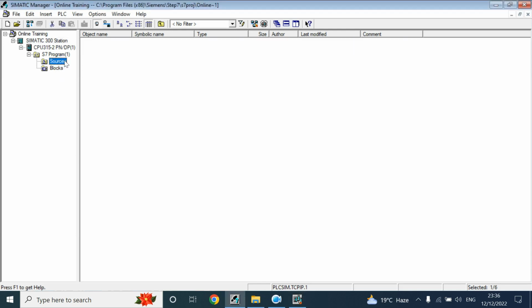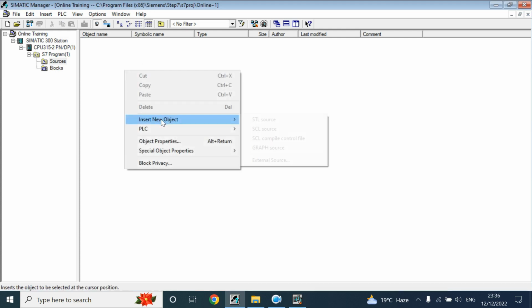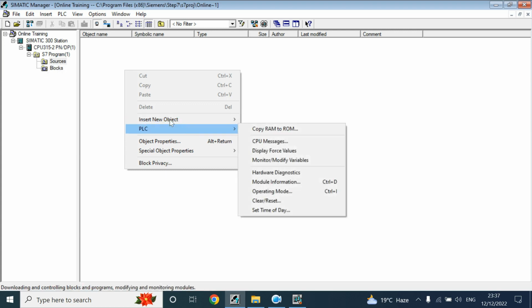One is the source. The source folder is empty by default, and in this source folder you can generate text-type sources, that is STL, SCL or graph source, and in one SCL source you can write multiple functions. When you compile that source code, it will generate the functions in the blocks folder. One day we will show.